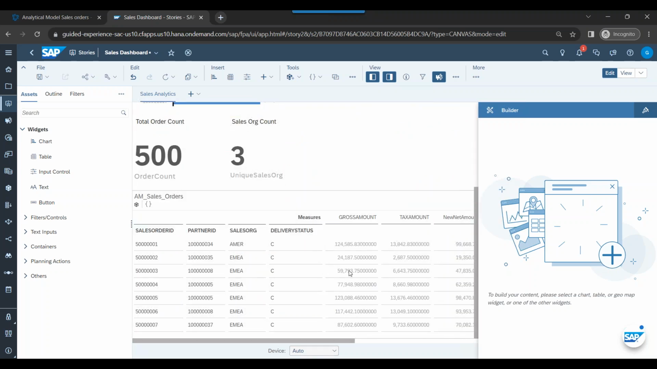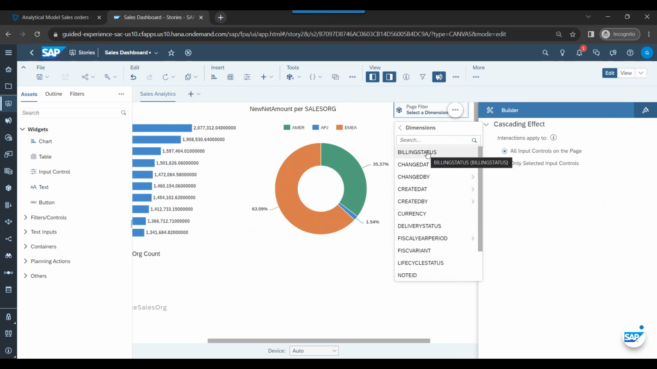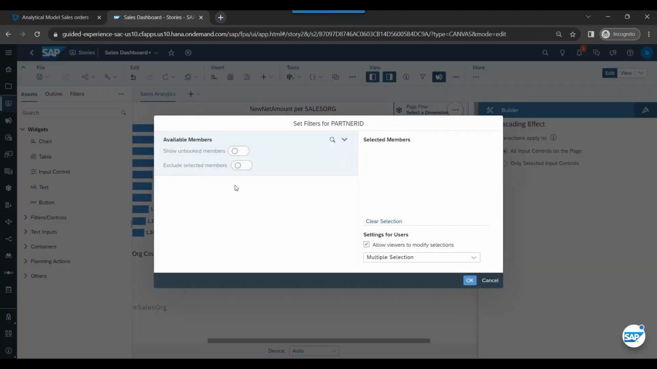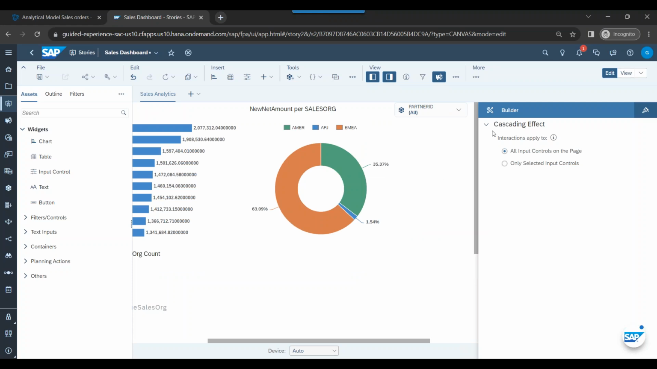Now, one more interesting feature which we can use is we can create an input control. You see this button called input control to allow filtering directly in SAP Analytics Cloud. So we can choose dimensions and we can choose the partner ID, filter by member, and now we can just create this filter.